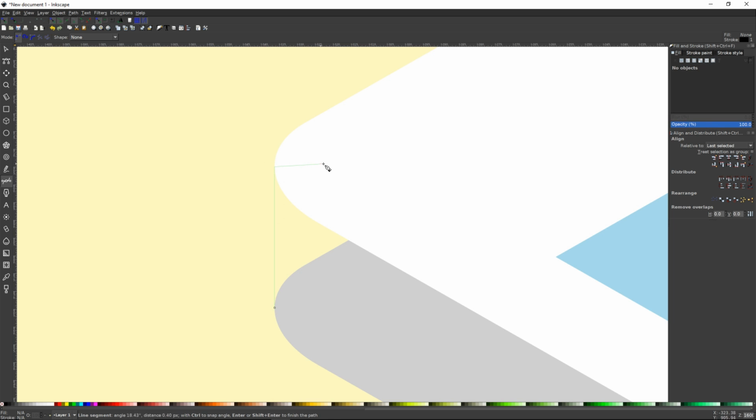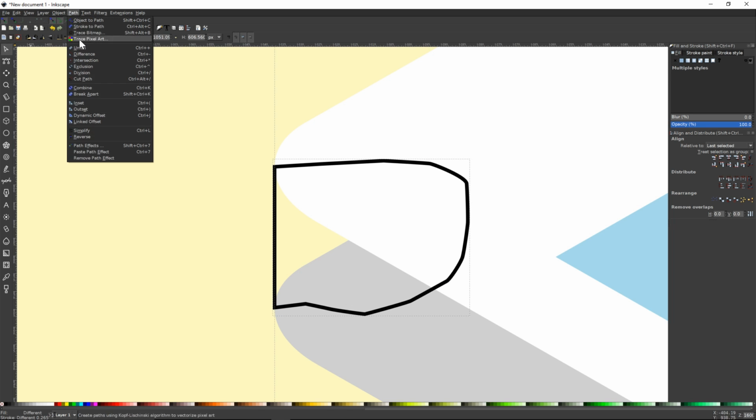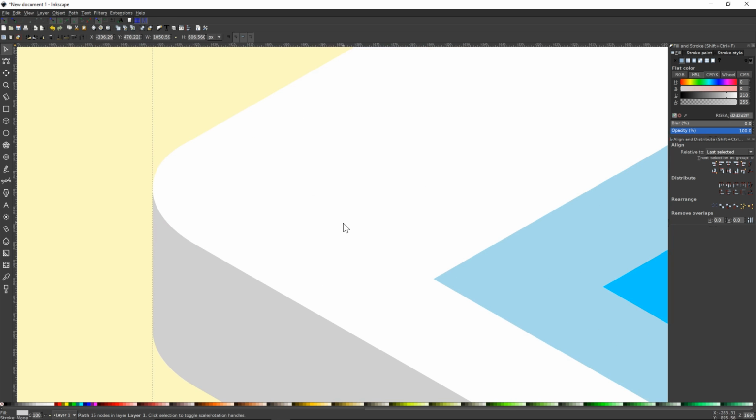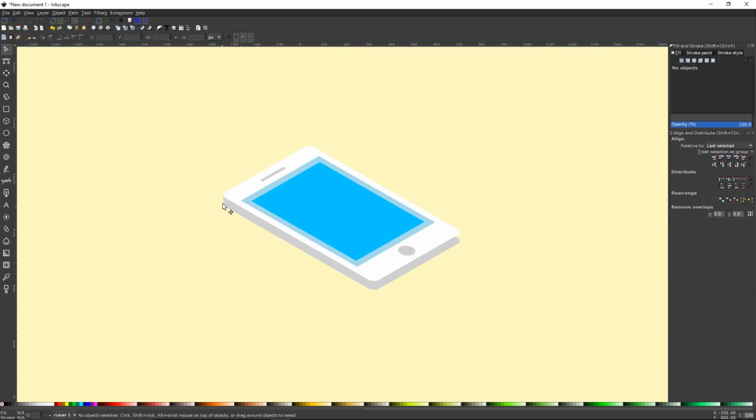And then we can let go of Control and finish up the line going around the outside of the yellow area, back to the starting point. And we go back to the Select tool, hold Shift, click on the gray object, and go to Path, Union. Then we can press 1 on the keyboard to zoom out to 100%. And you see we have that side set there.